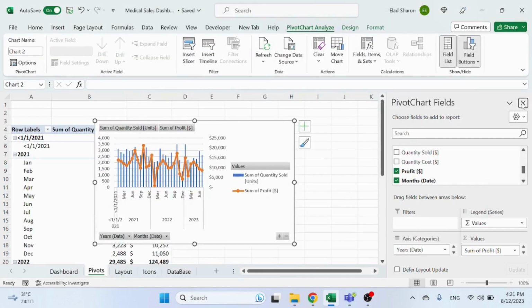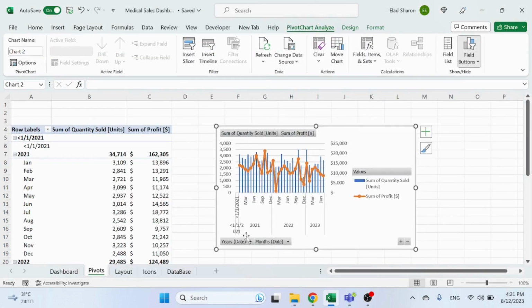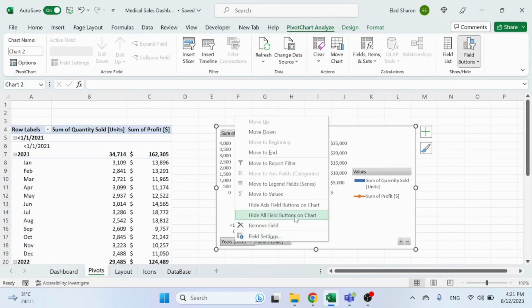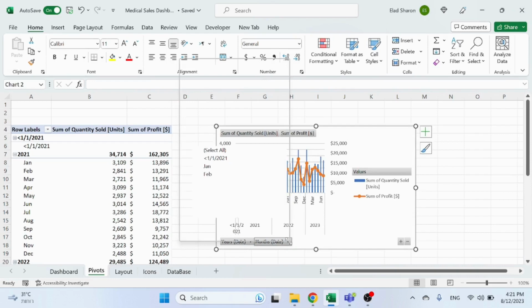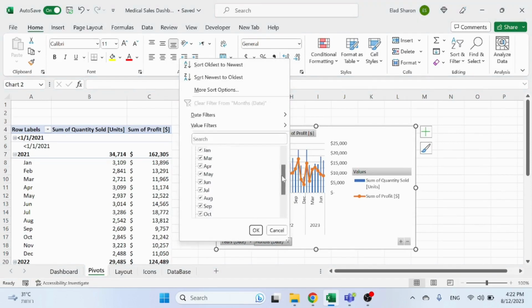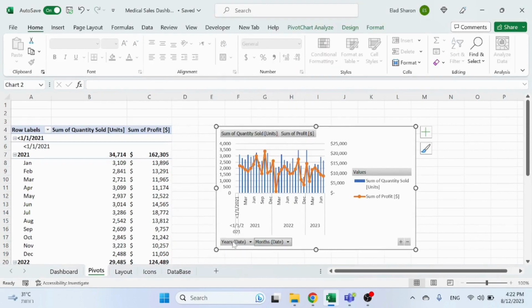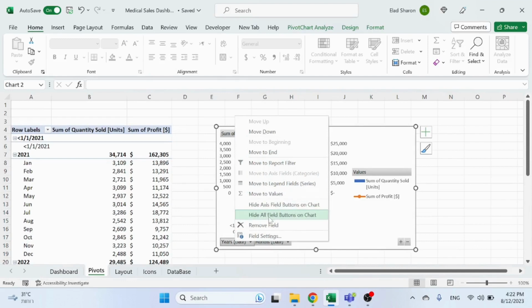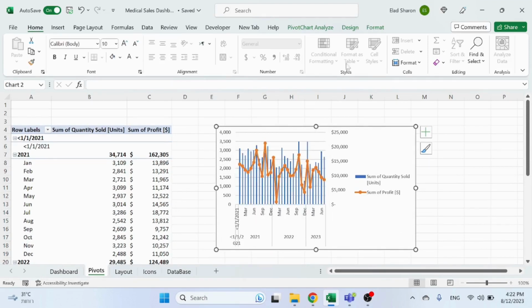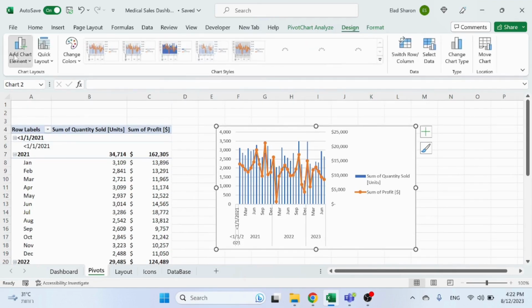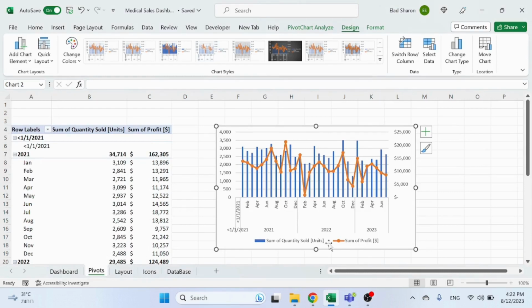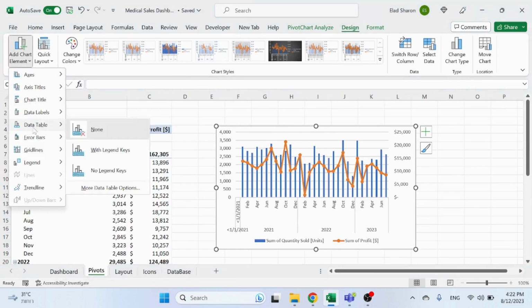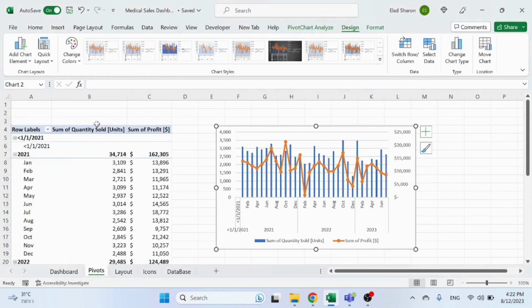And what I always like to do first off is take out all of the field buttons, all of those. You can use the pivot table chart and do all these things. I don't like to use it here. I think it takes a lot of real estate from us, so I like to hide them. I like to click on the design and take the legend all the way to the bottom. I like to add a chart title on top.